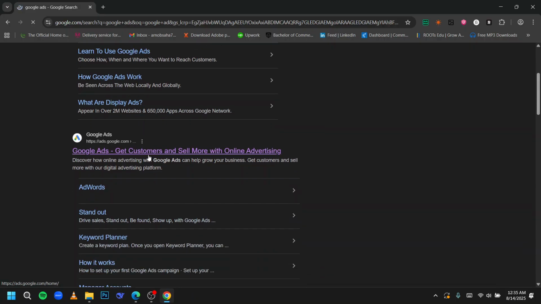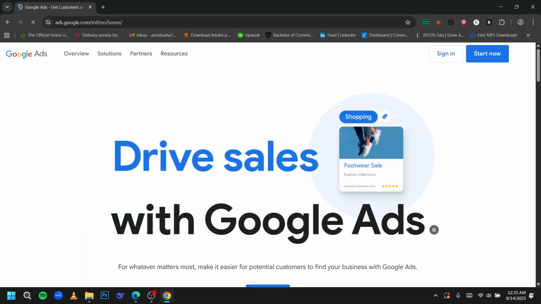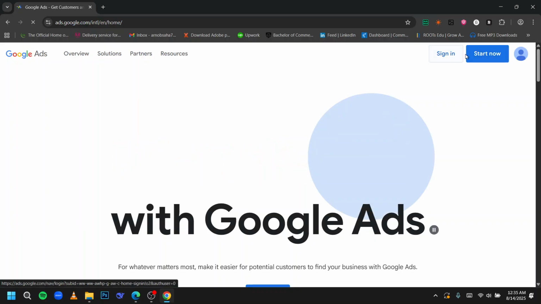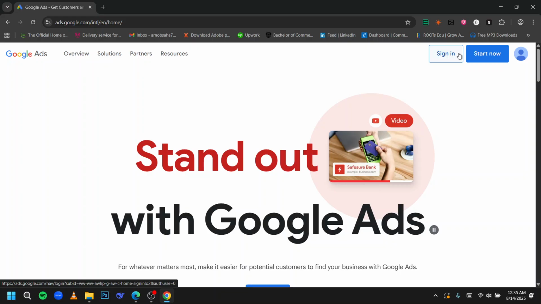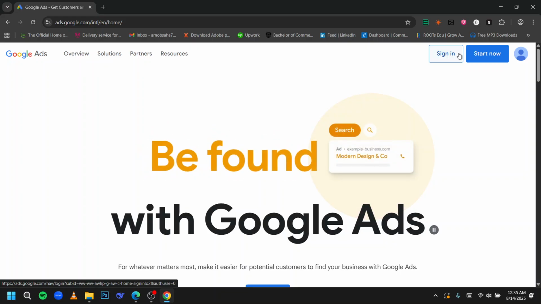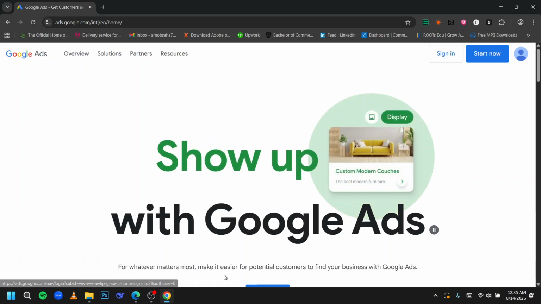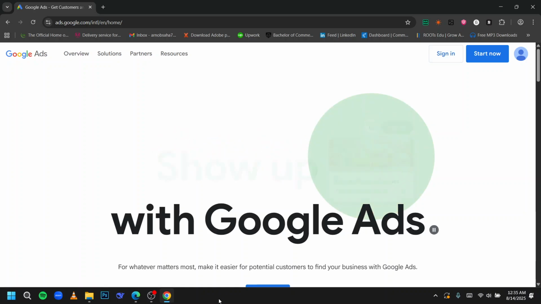Choose the first option from here, and once you choose the first option, you can see there are two options: sign in and start now. So if you already have an account, click on sign in, and after entering all the login credentials, it will simply take you to the dashboard like this.